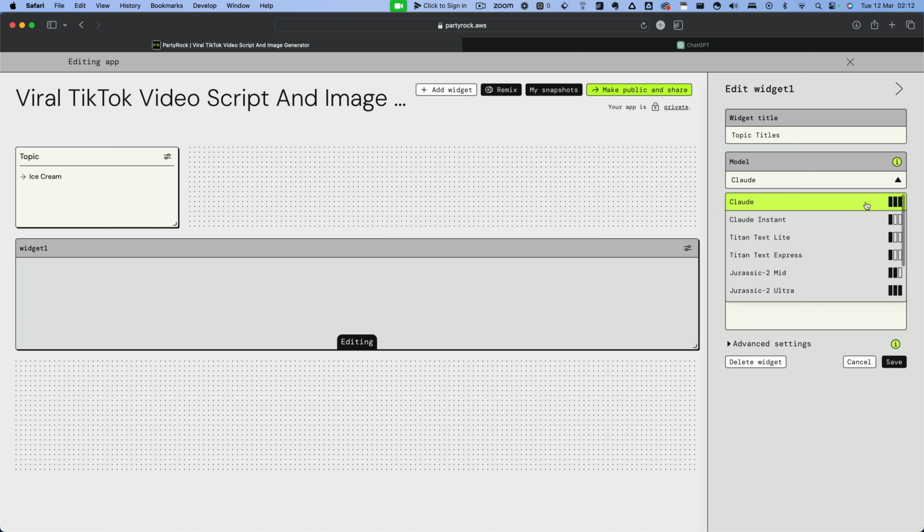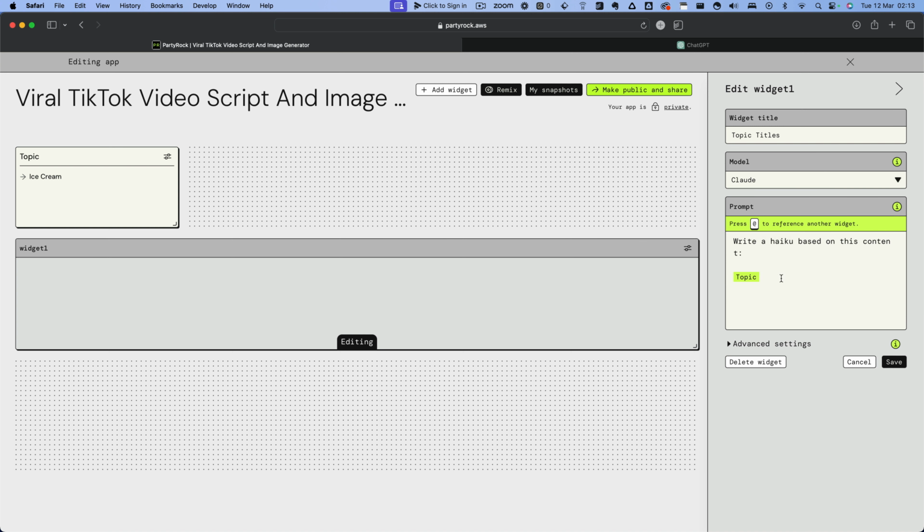But let's use Cloud because it's free now. There's other stuff like Llama, which is more for the chat models. And Titan is actually AWS's own large language model. Not many people know about this. But yeah, let's just use Cloud here and delete whatever is here.